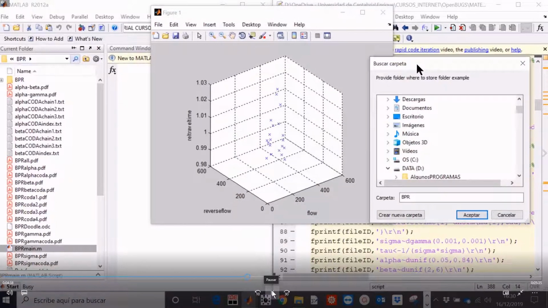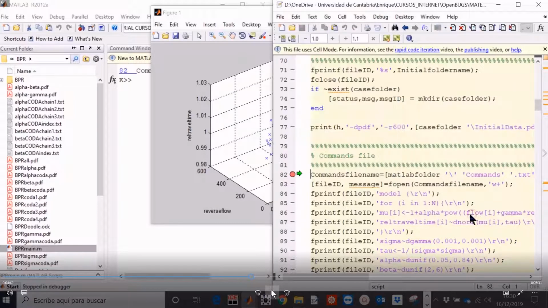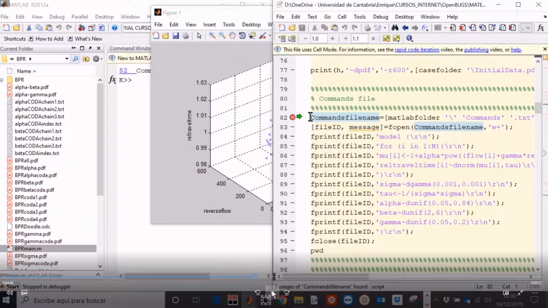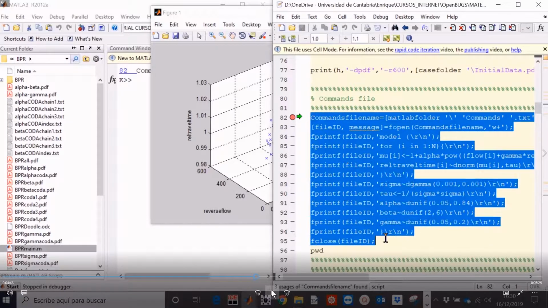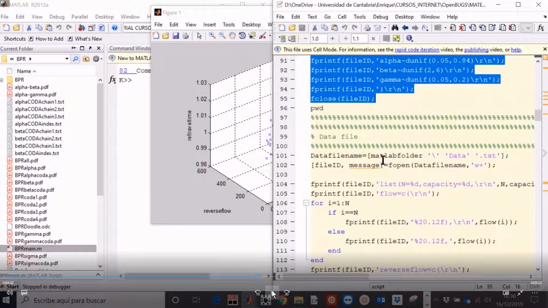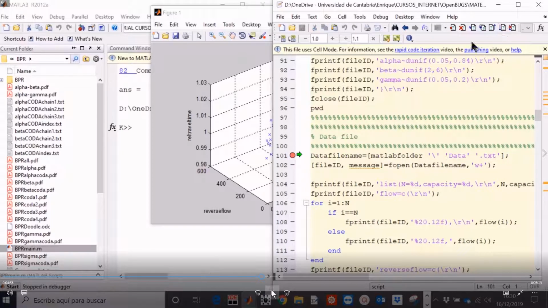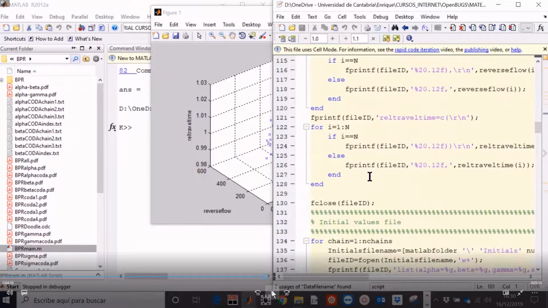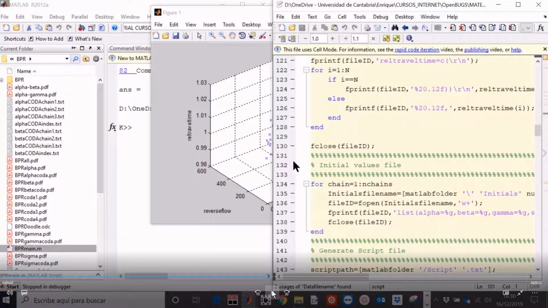Next, you have to choose some place to store this folder. Then the commands files are generated by MATLAB, printed by MATLAB line by line, which is this part. Next, the data file is generated and stored in the computer, and then you end with closing the file.